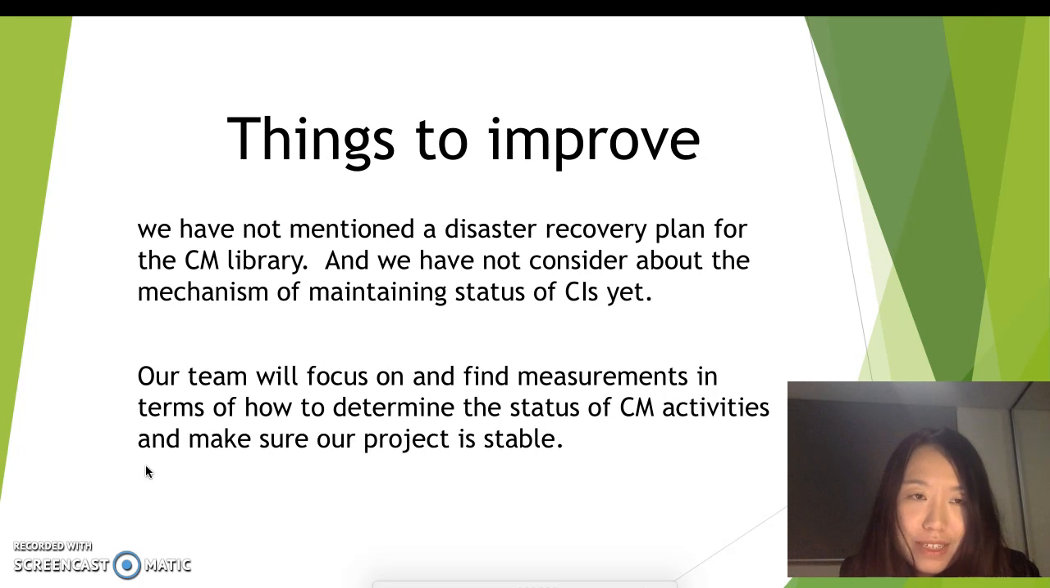Things to improve. We haven't mentioned a disaster recovery plan for the CM library, and we haven't considered the mechanism of maintaining the status of CM items yet. So, for these reasons, our team will focus on finding measurements in terms of how to determine the status of CM activities and make sure our project is stable.